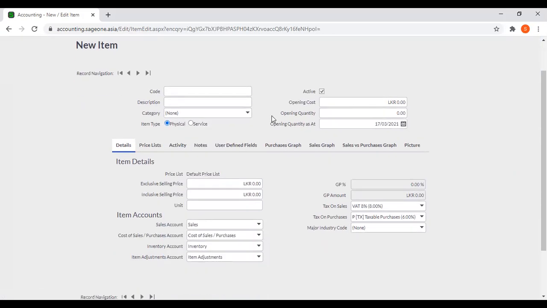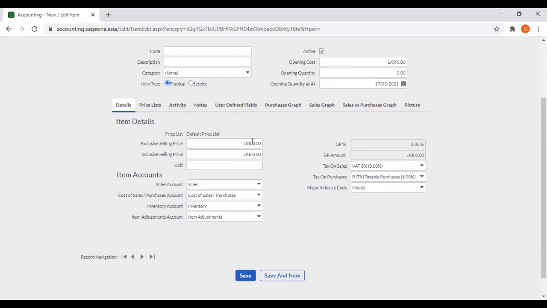item categories, and you can enter physical items or service items. If you select service, this opening quantity and opening quantity as at date are deactivated, and you can enter selling prices, and you can set item accounts, sales accounts, cost of sales accounts, inventory account, and item adjustment account.